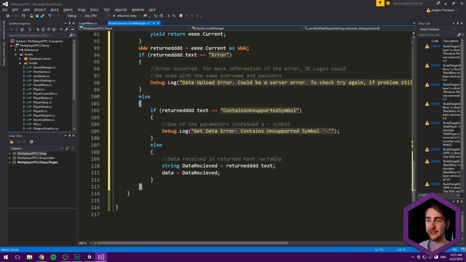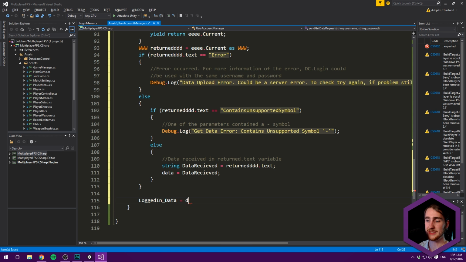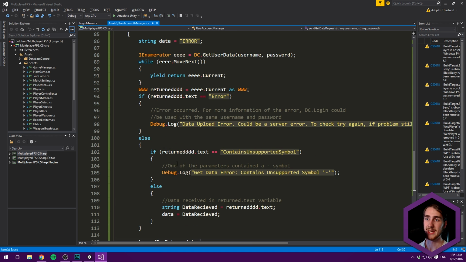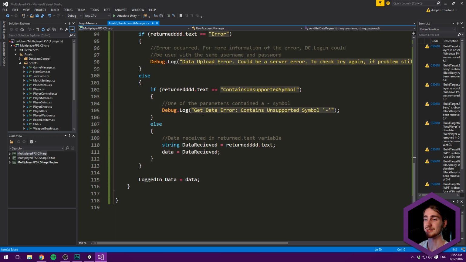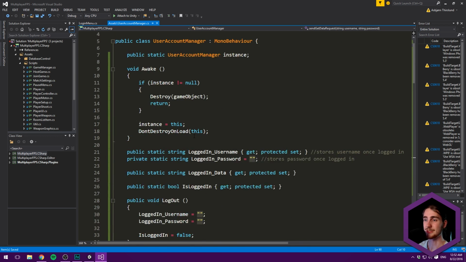And then at the very end of the method here, after all of the if and else statements, we can then write that our logged in data should be equal to that data variable. So in case we are unsuccessful, it's going to say error with capital letters. In case we are successful, it's going to be equal to whatever data was received from the server, so whatever we have stored on that user. Cool, and it will throw out debug.log statements along the way should something go wrong.